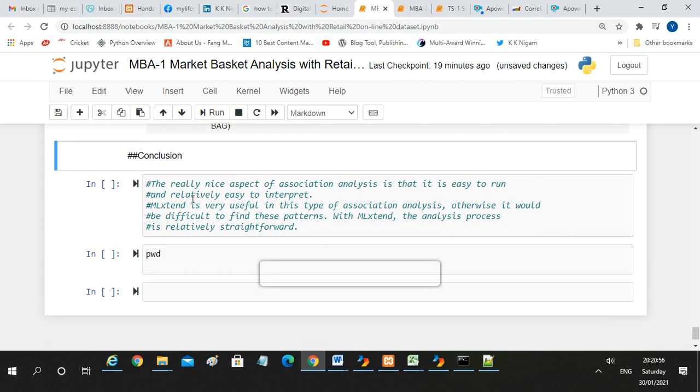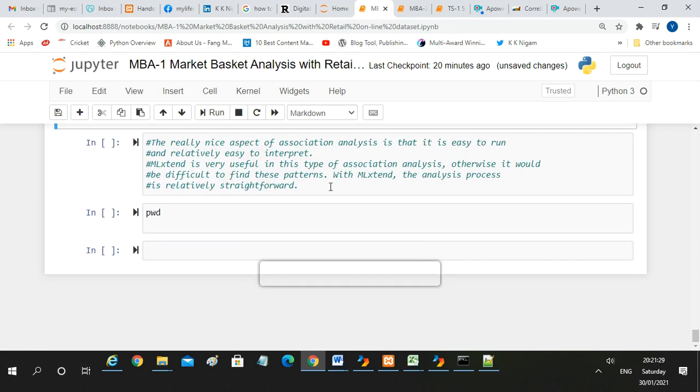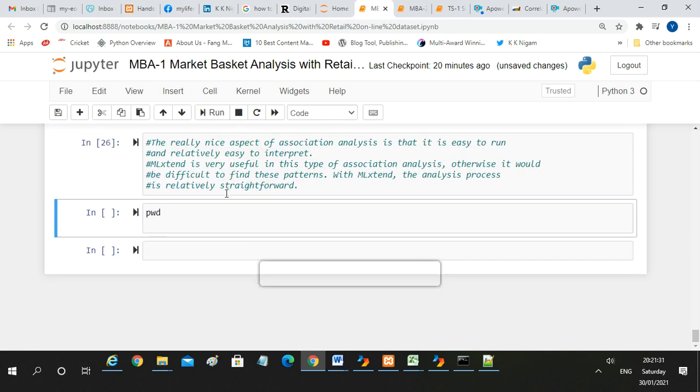The really nice aspect of association analysis is that it is easy to run and relatively easy to interpret. MLxtend is very useful in this type of association analysis. Otherwise it would be difficult to find these patterns. The analysis process is relatively straightforward, and this has been made possible because of MLxtend. So that is how you can do this kind of analysis for market basket analysis, which is very, very useful. Thank you.